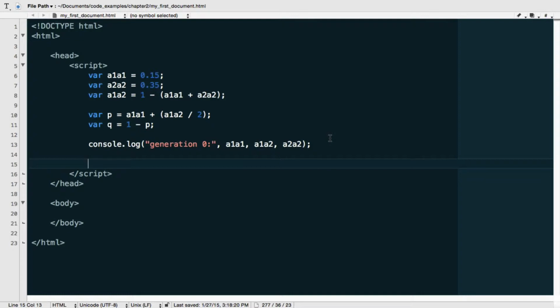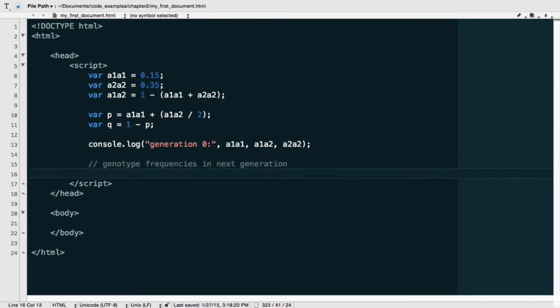Okay, so I'm just going to calculate the genotype frequencies in the next generation. And so that I know what I'm doing, I'm just adding a little comment here. I'm going to write genotype frequencies in next generation. And this is actually quite important. So a double slash is a comment. So anything that follows after a double slash is considered a comment and is not considered code that needs to be executed. So this can be quite powerful.